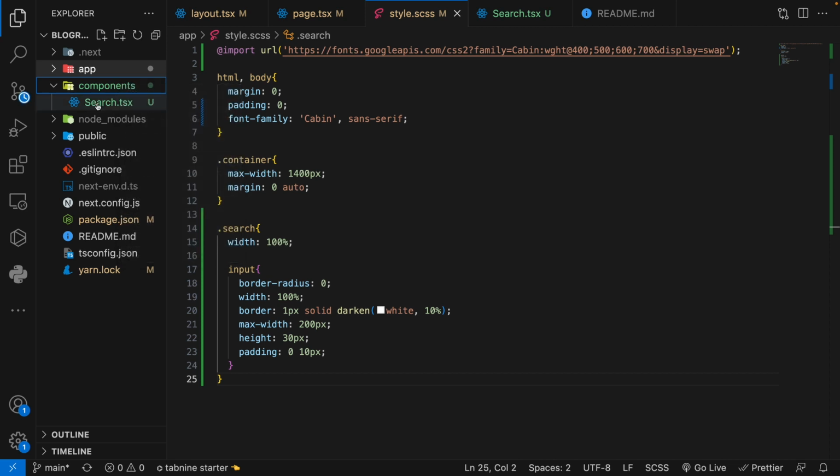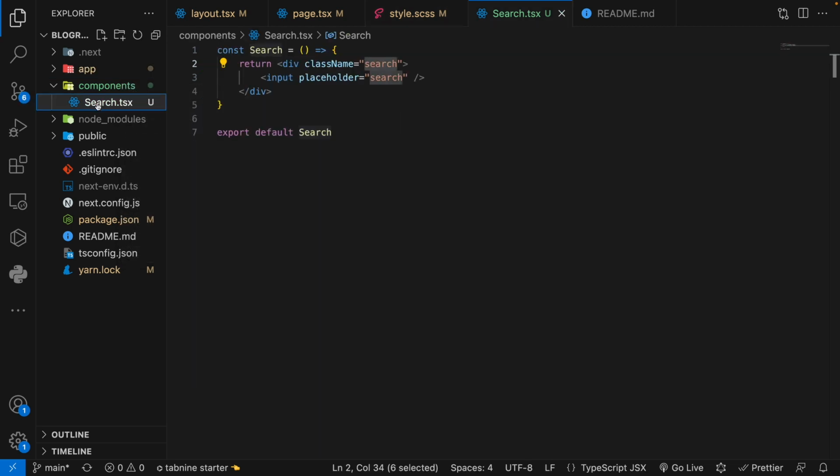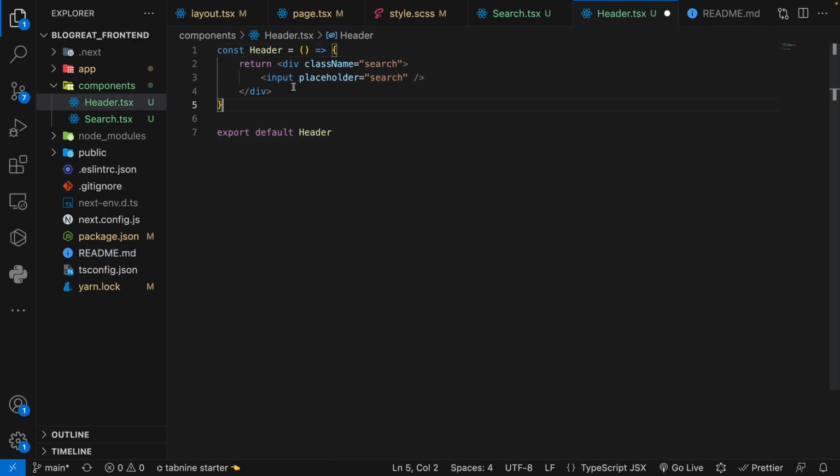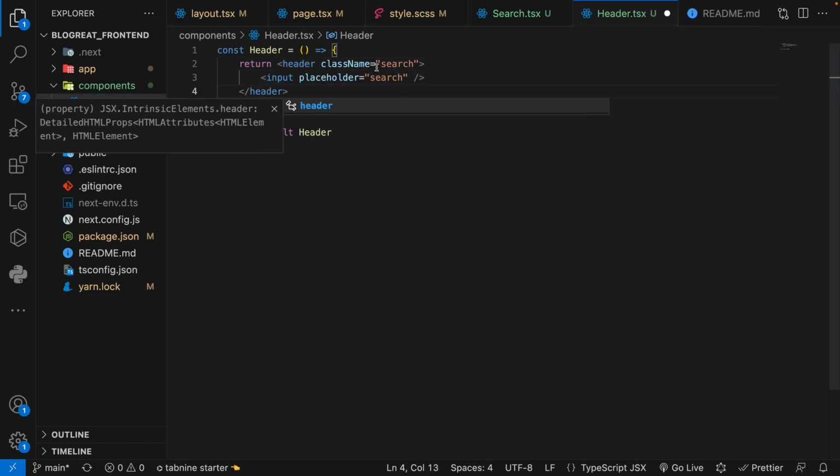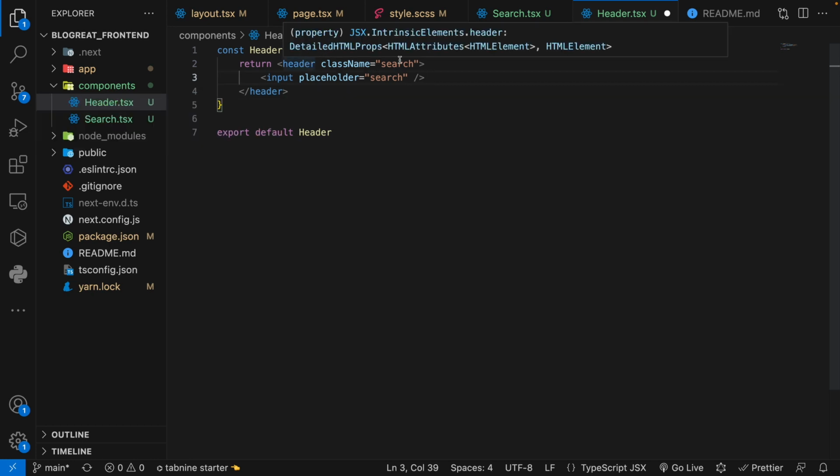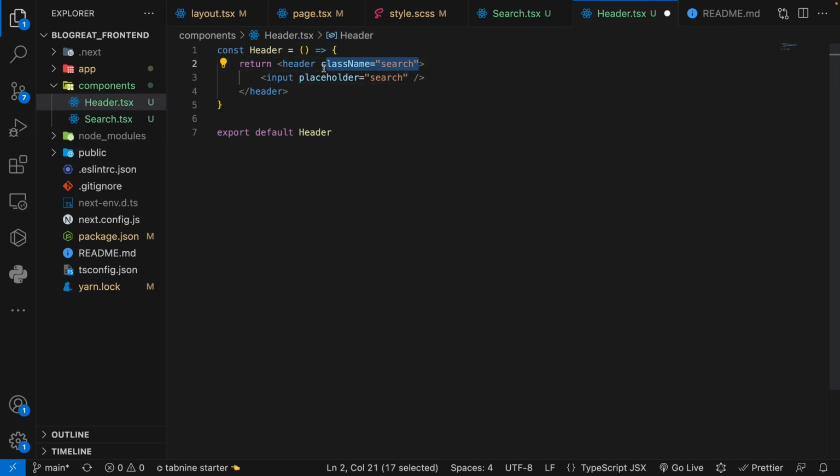So instead, we can just duplicate the search and edit accordingly. For the header component and for HTML semantics, I'm going to have this as header. That way, HTML understands that this is our header. And because this is a special tag, I don't need to have a class here. We're just going to reference that tag in our CSS.